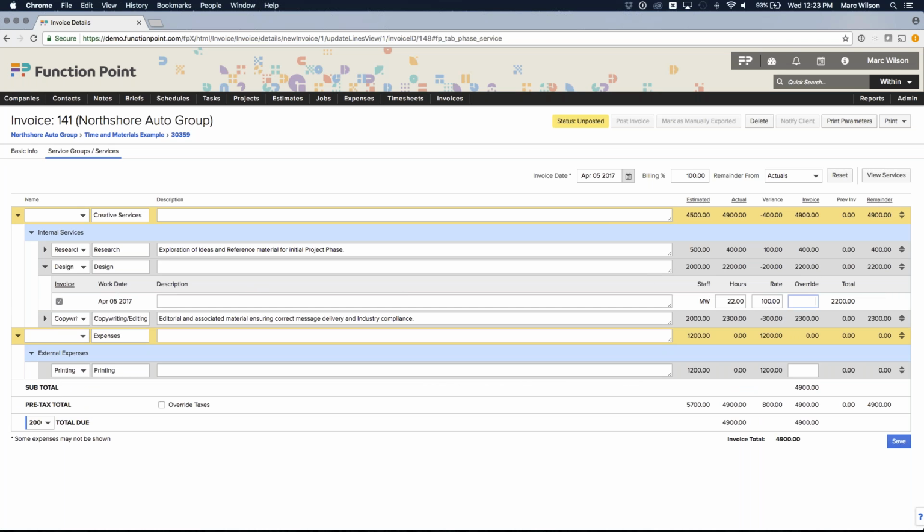So I could say, for example, this timesheet we're only going to invoice for $2,000. And it's an extreme example. I put 22 hours in one timesheet, but we're only going to invoice for $2,000.